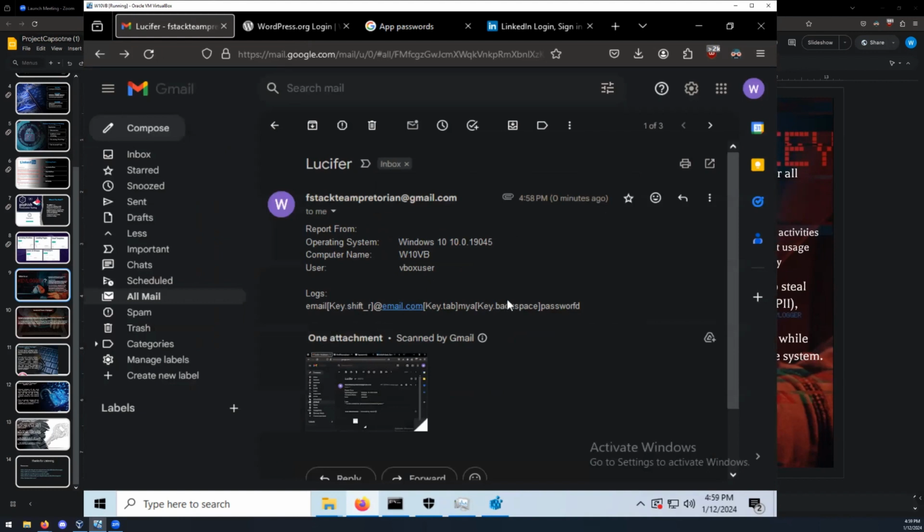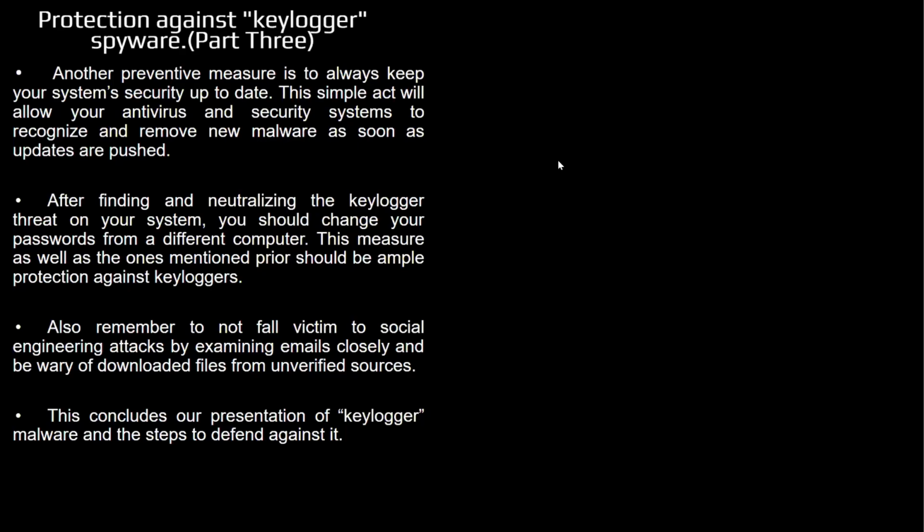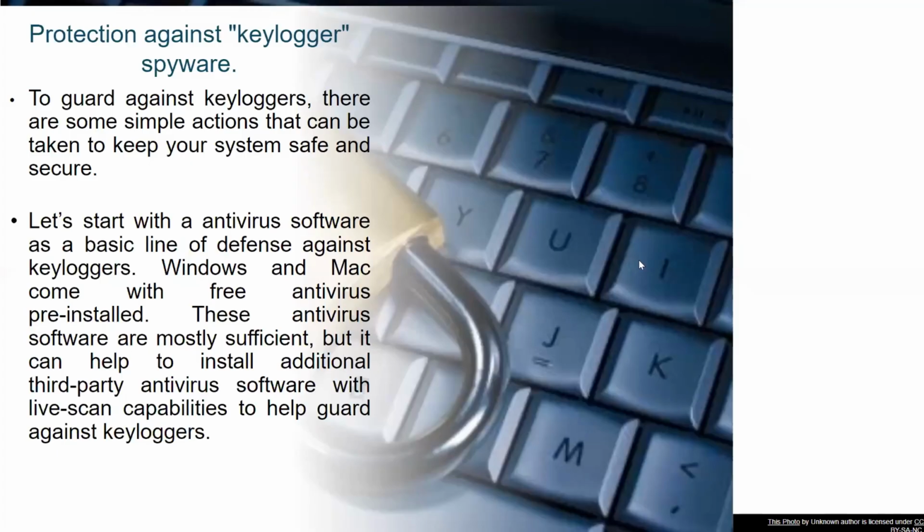I'll hand it off to Henry for security measures and how to prevent and remove keyloggers. Now to continue where Will left off. To guard against keyloggers, there are some simple actions that can be taken to keep your system safe and secure. So let's start with antivirus software as a basic line of defense against keyloggers. Windows and Mac come with free antivirus pre-installed. These antivirus software are mostly sufficient, but it can help to install additional third-party antivirus software with live scanning capabilities to help guard against keyloggers.